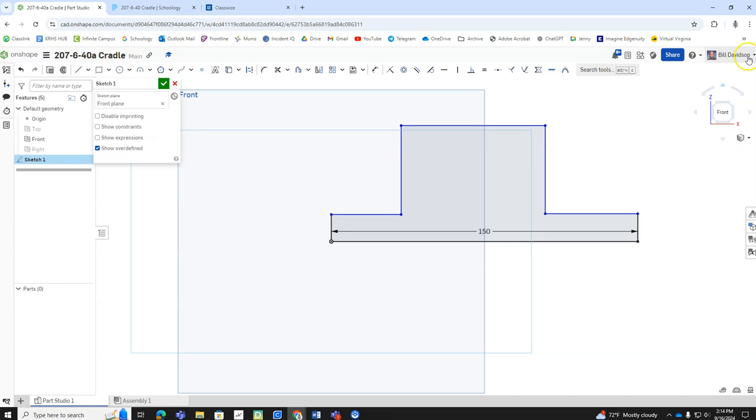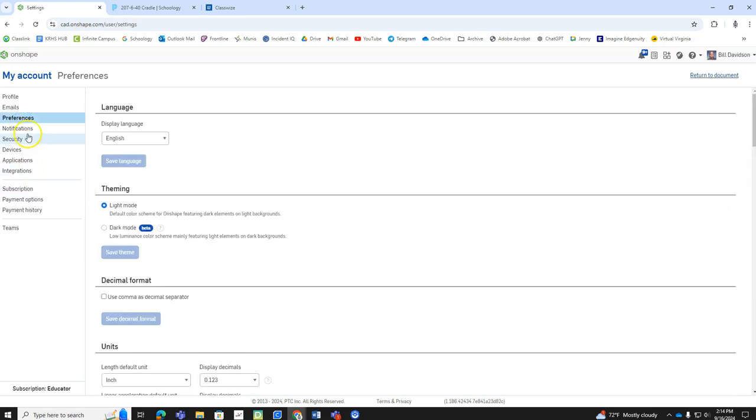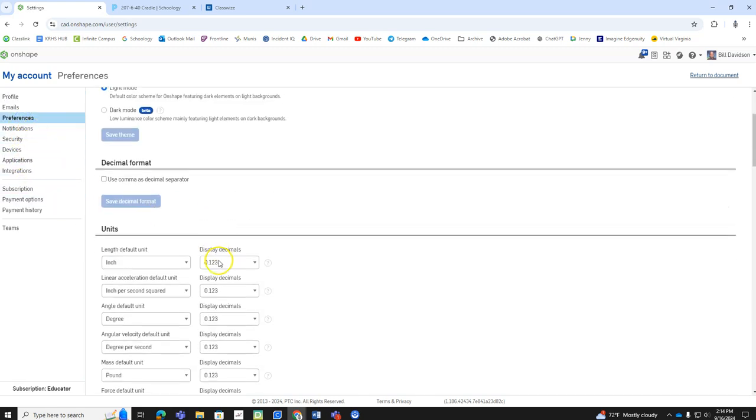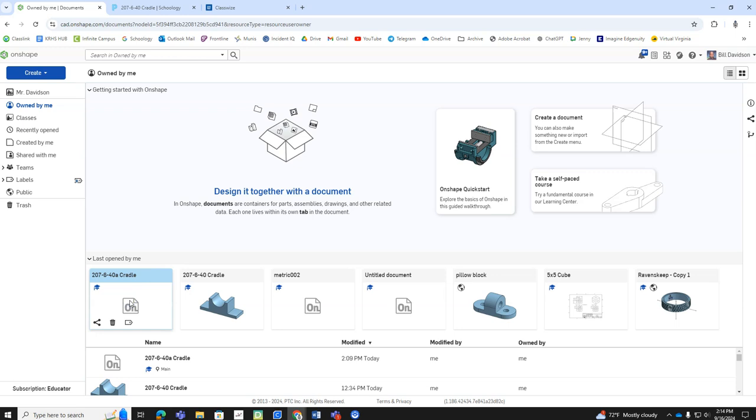Some of you may have done things where you go up to your account and you come down to preferences and change this from inches to millimeters, and that changes it globally. So the next time you started a drawing, it would change it to millimeters, but we don't always want to do that. We don't do enough of them to make that the case, so stick with inches. Alright, so then we'll go back to the drawing here that I just created.